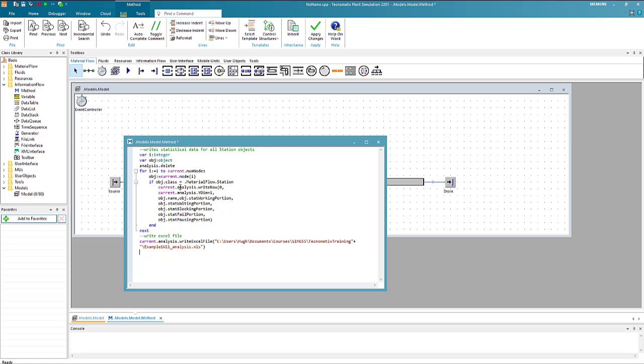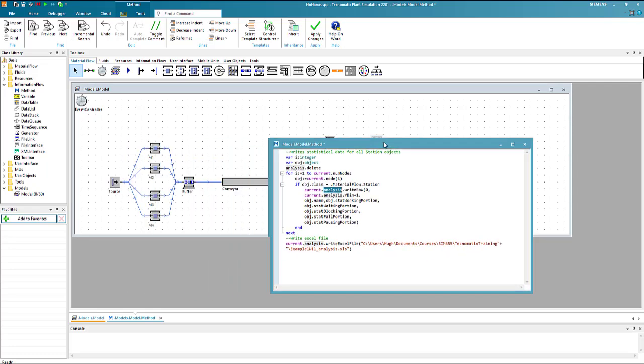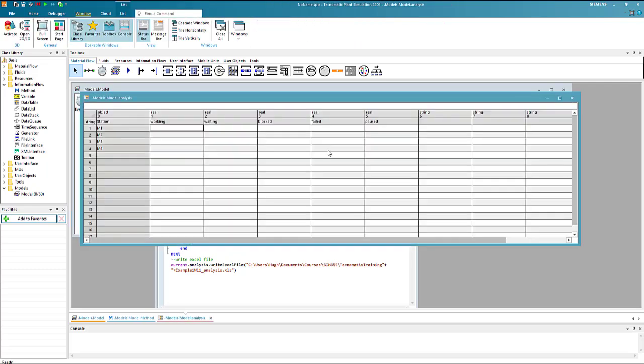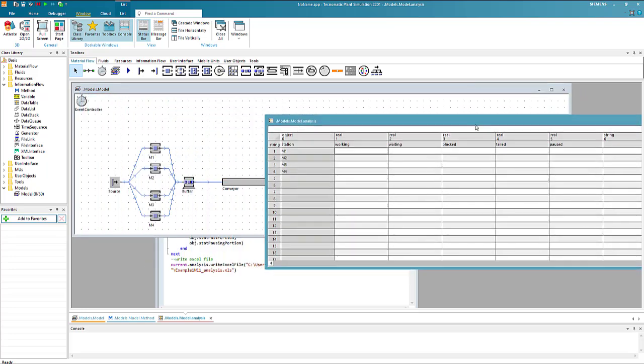The idea here is this analysis here. That name has to match the name of the table, which we called analysis. Okay. And then again, we're writing, so the name gets written in the first column. We've got working, waiting, blocked, failed, and paused. Okay, so those correspond to the names of the columns here.